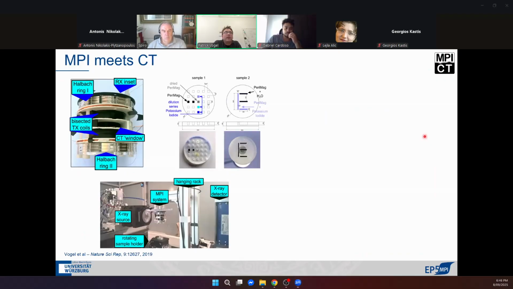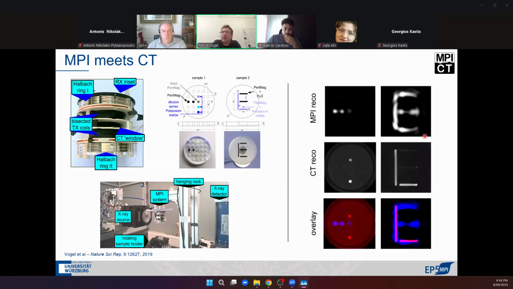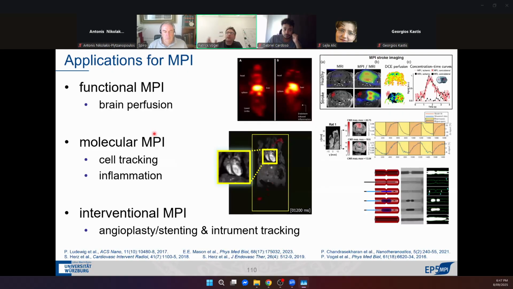Then we tested for the first time MPI in combination with CT. We can show that it's also possible to use both imaging modalities simultaneously, which is quite interesting. So we built a specific scanner for that with a CT window. You will see the CT window later on. That was the first trial just to check if this is possible. So these are different applications you can do with MPI.